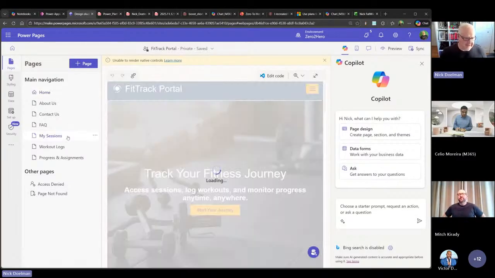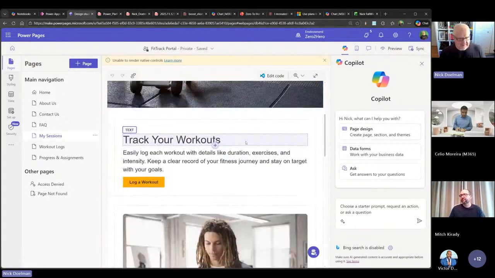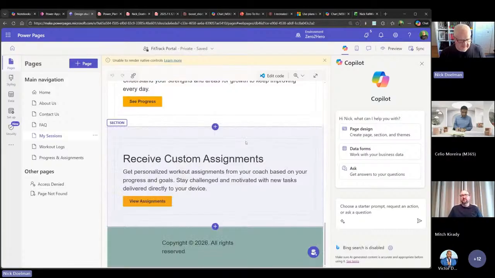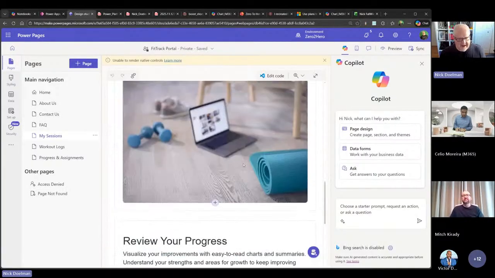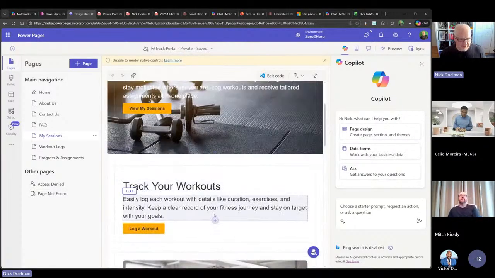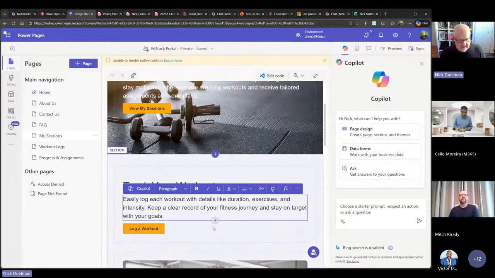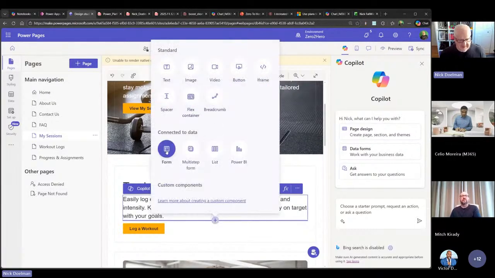So if I take a look at my sessions, it's given me a nice page. It's given me some nice graphics. But what I actually need to do is go through and do a lot of the work where I have to add the forms and the lists and those types of things. That's a whole other discussion.